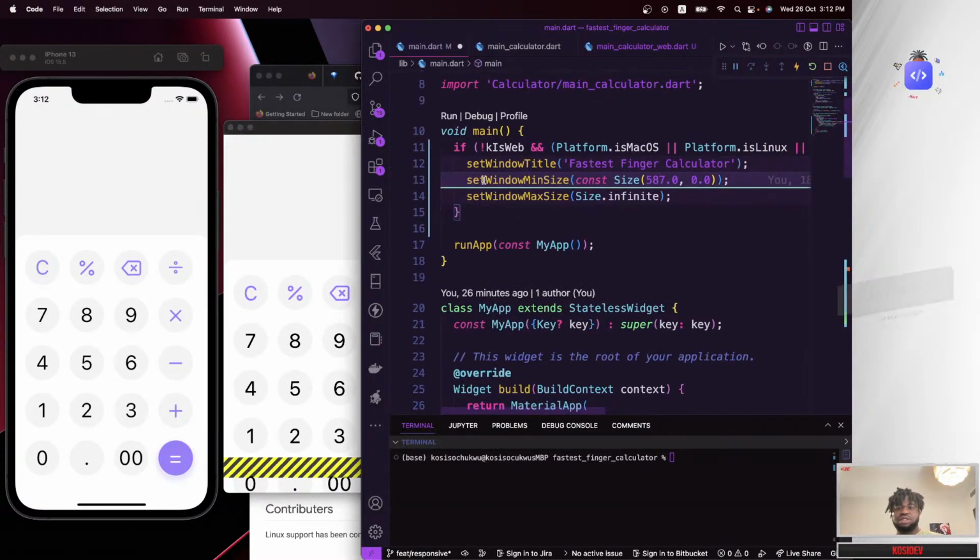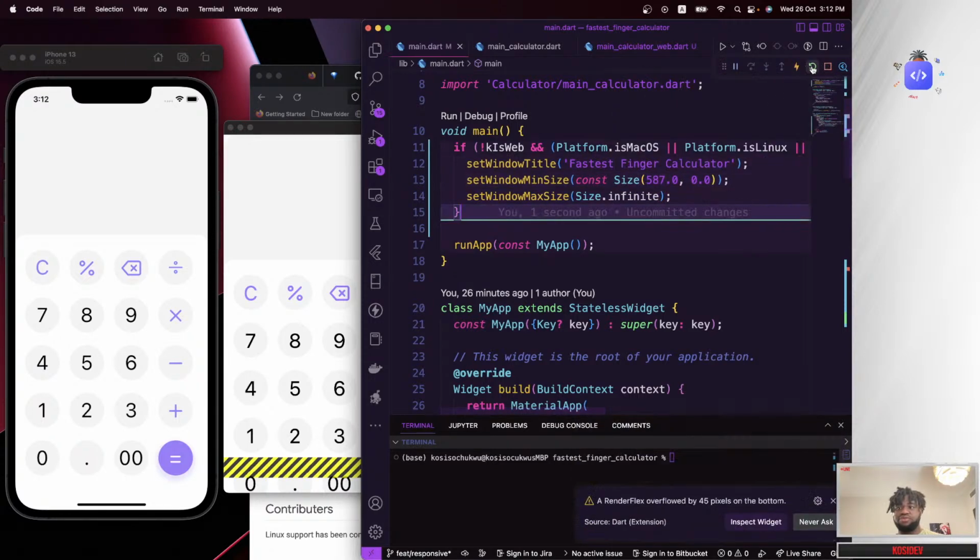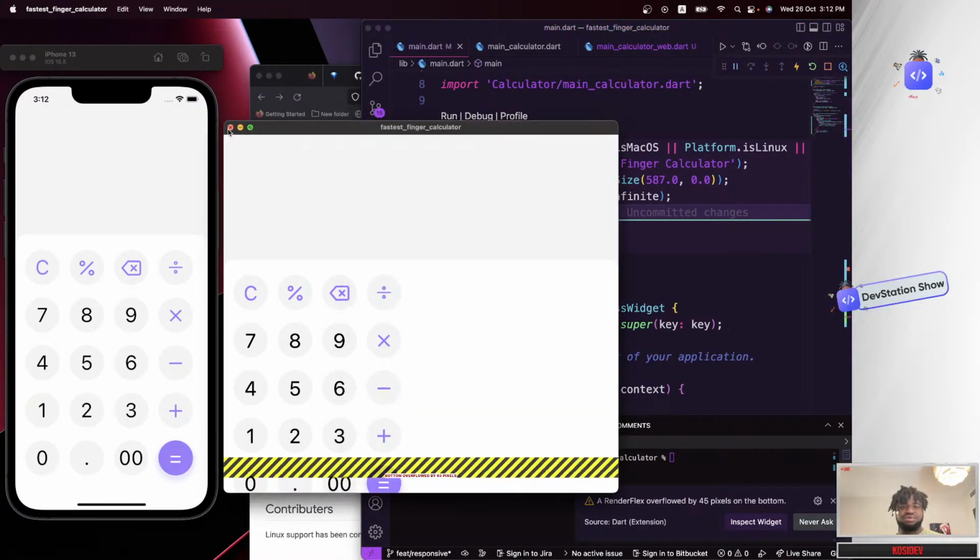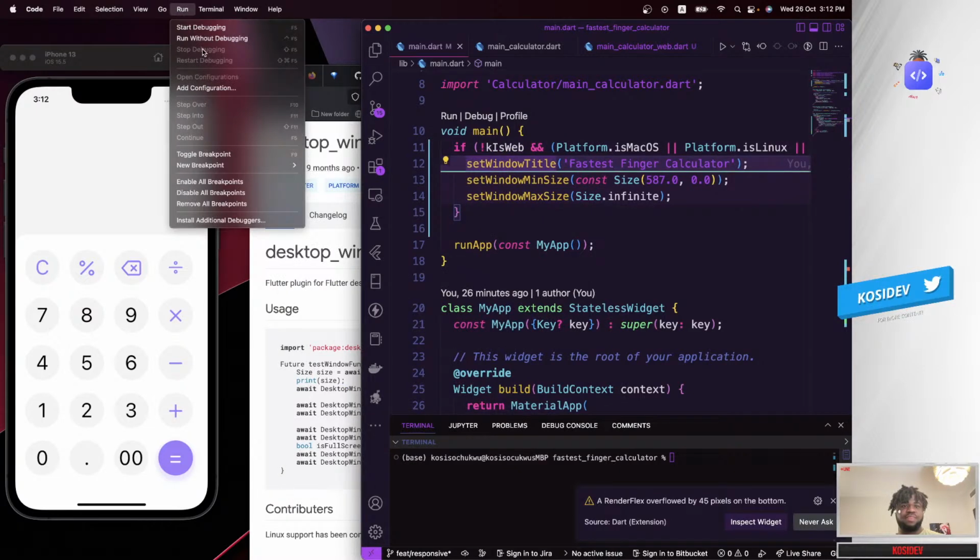And next up is set window minimum size. For the window minimum size, the width is this, and the height can be extended as long as the user wants. Then for the set window maximum size, we set it to infinity. I'm going to show you the difference before we actually do anything different. So let's close this and run the app again.